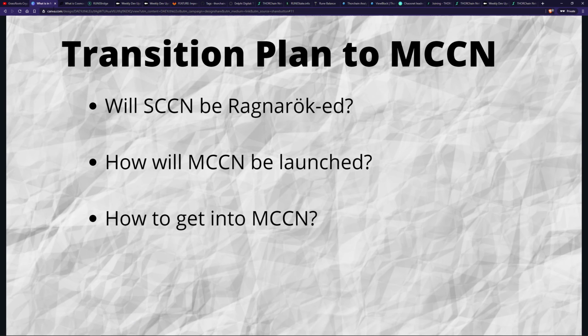Next is the transition plan to multi-chain Chaosnet. So how we move from single chain to multi-chain, and will single chain be Ragnaroked? The answer is yes, and I'm going to quote: multi-chain Chaosnet and single chain Chaosnet will coexist initially. Multi-chain Chaosnet will be stabilized and the network will have liquidity caps initially. That's exactly what happened with BEPSwap when it was first released last year. Once comfortable, the incentives will be dialed up on multi-chain and reduced on single chain to encourage liquidity to shift.